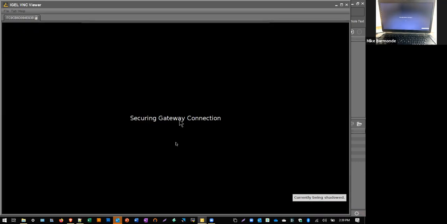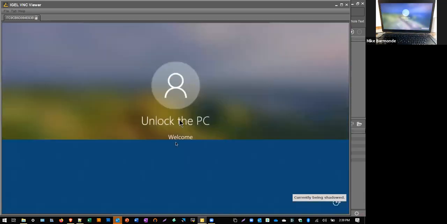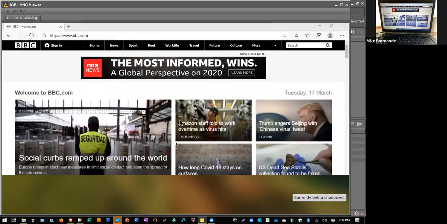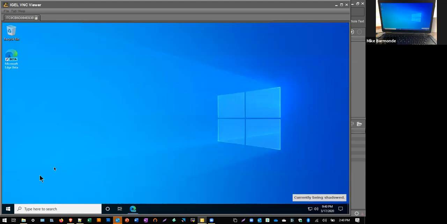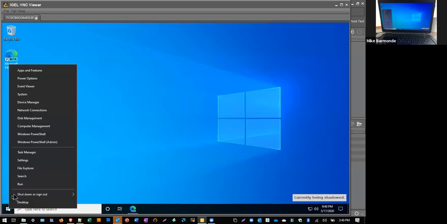So here, I'm just simply clicking on the desktop that's presented to me, and now I have access to my Windows Virtual Desktop in the Azure cloud. It's even back to where I was demoing before, so I'm right on the BBC's website. You can see this is a full-blown Windows 10 desktop. Very cool stuff.